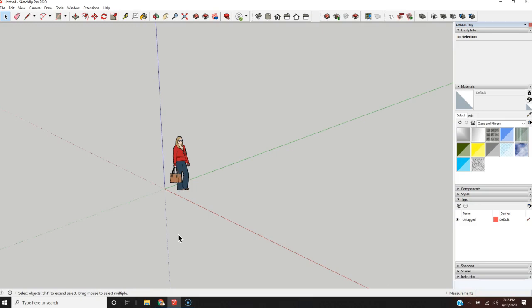SketchUp helps you do three-dimensional drafting by using these axes that you see right here. The green and the red are your X and Y coordinates, and your blue is like your Z coordinates. If you've ever used a Cartesian coordinate system to plot dots on a graph, same thing. It's no different than that.